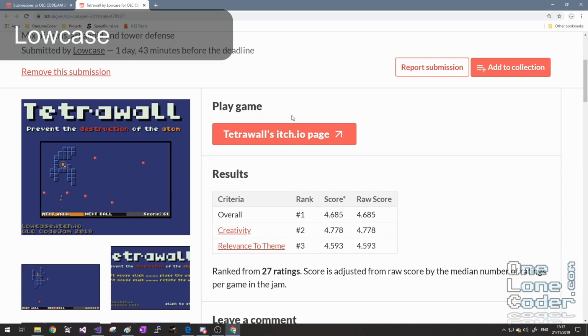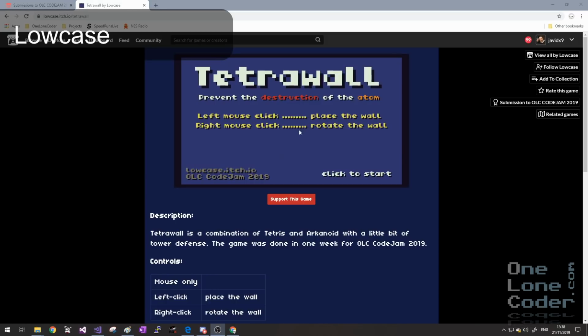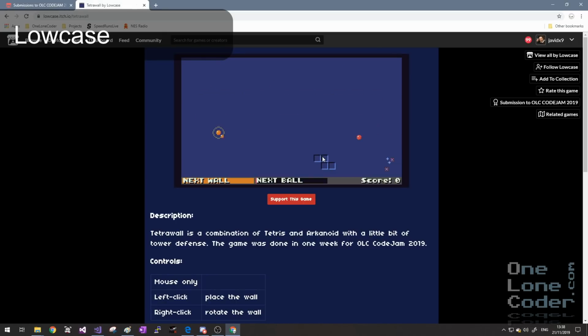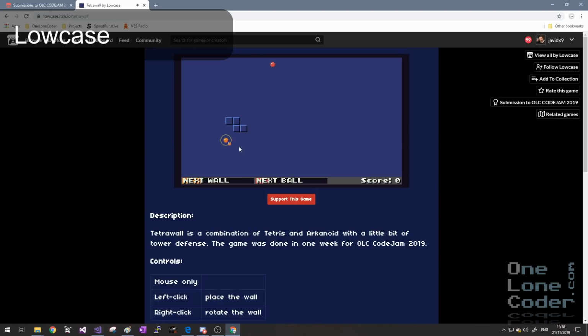By quite some margin, the winner was Tetra Wall by Lowcase, which, if this is an original IP, I think is a brilliant idea. You can play the game in the browser, and it's a combination of Arkanoid and Tetris. And it's got this lovely 8-bit feel to it all. So you have to place the Tetris bricks before the ball hits the goal. Let's try that again. So place a brick, and you have to wait for the next one to come along.